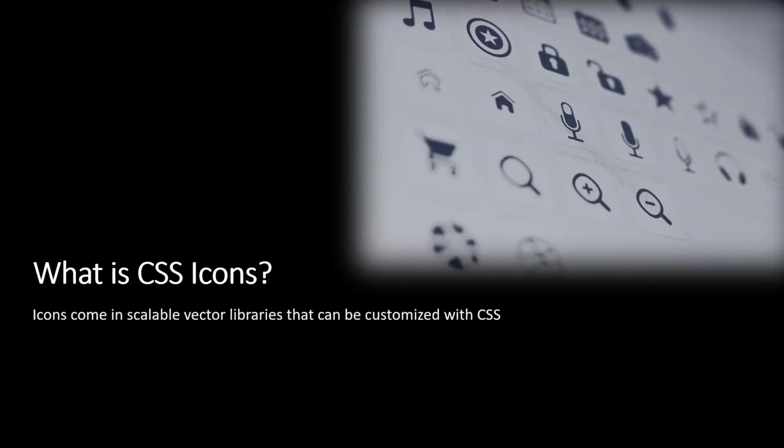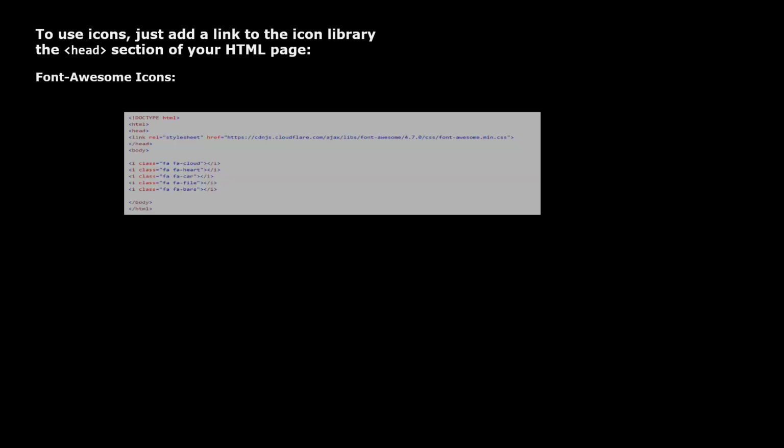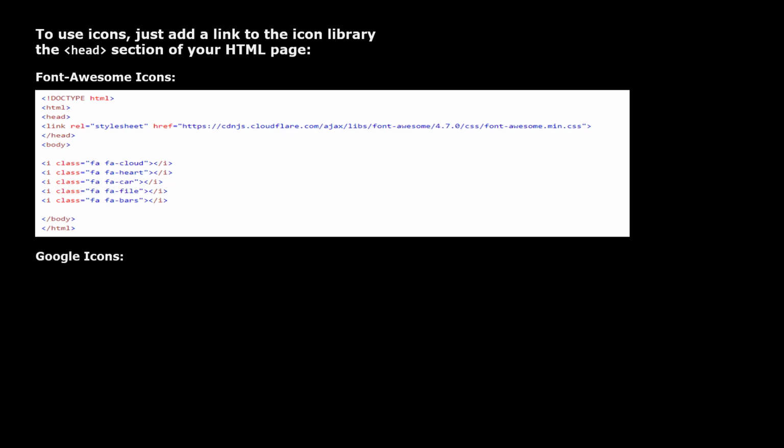What are CSS icons? Icons come in scalable vector libraries that can be customized with CSS. Common libraries are Font Awesome icons, Bootstrap icons, and Google icons. To use icons, just add a link to the icon library in the head section of your HTML page, like for Font Awesome icons or Google icons.